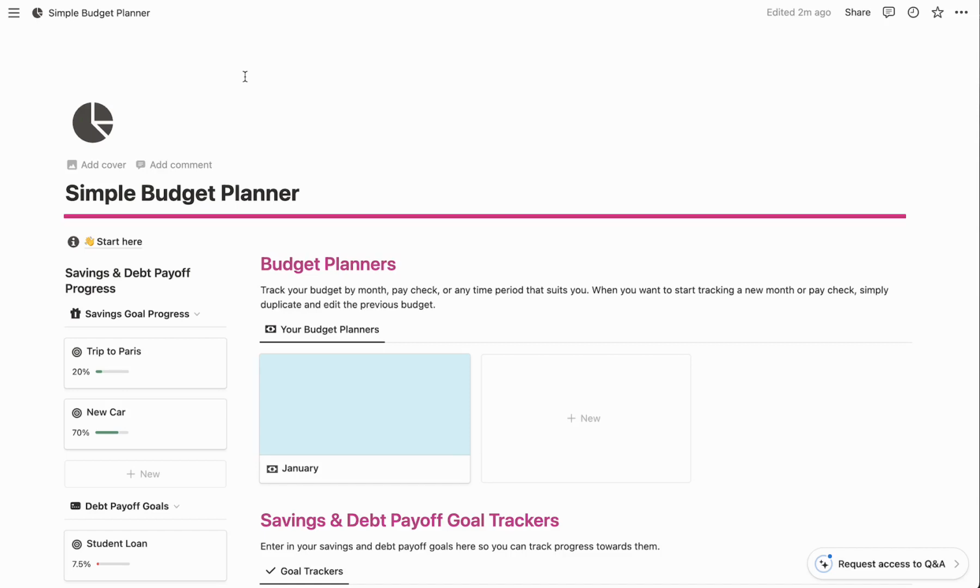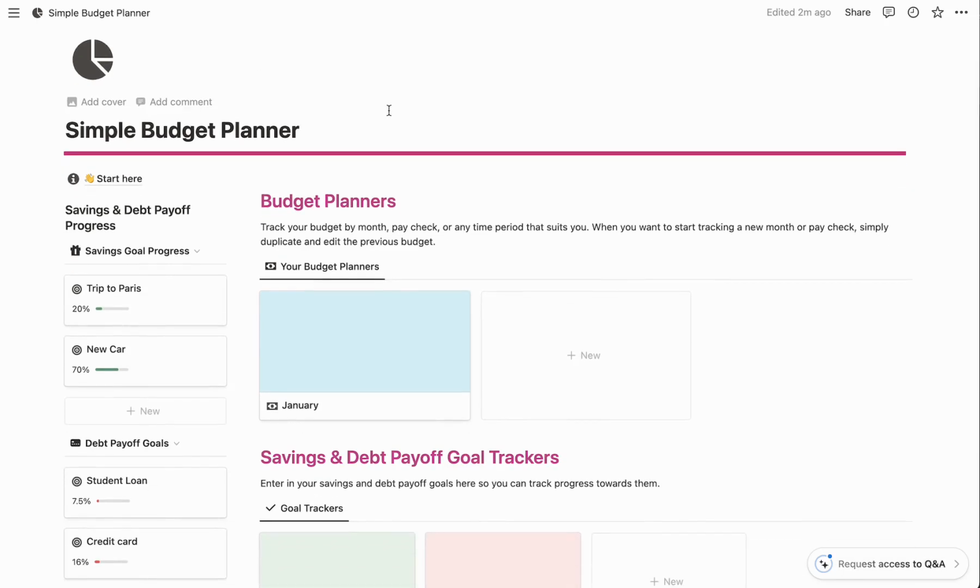Hello, I'm going to give you a quick tour of my simple budget planner Notion template. It's intended to be a very simple way to manage monthly budgets.